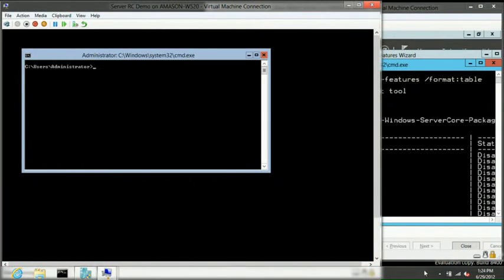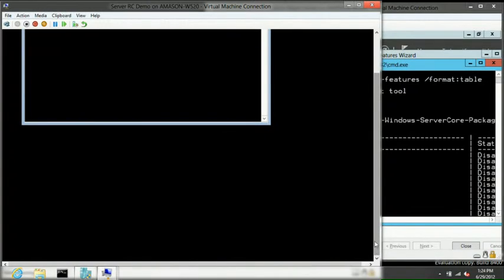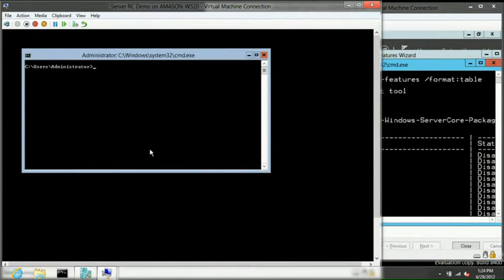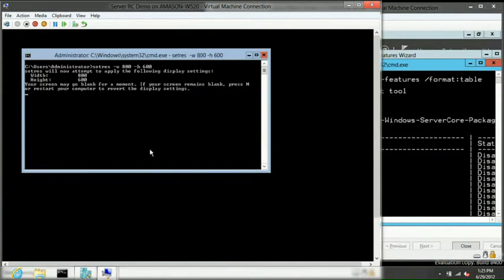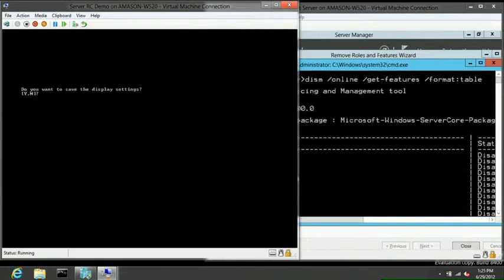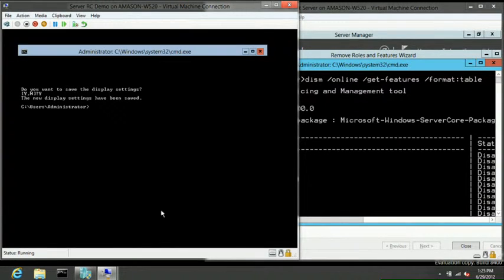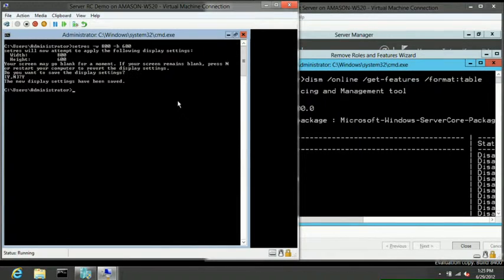So when I log on, you can see I now have server core. And actually, there's a new command line tool called setres that lets you reset your display settings.